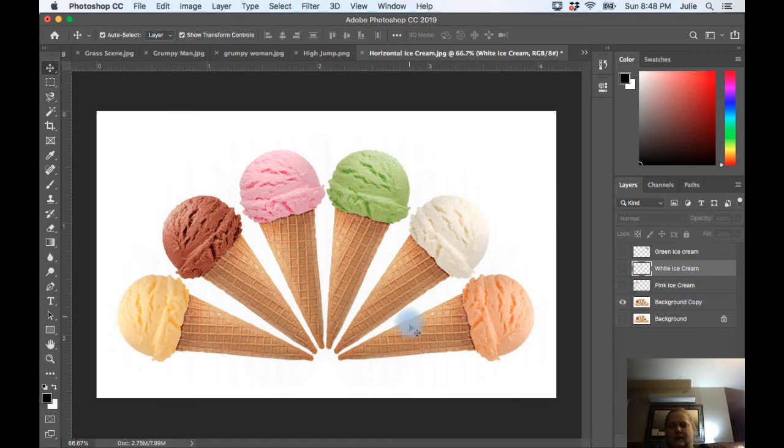And I want to select all of my ice cream cones. So I want just the cones, not the ice cream flavors. What I think is going to be probably the easiest tool to use is my quick selection tool. So I'm going to try that one first. If you look over here, I have something wrong though. I need to make sure I click on the background copy.